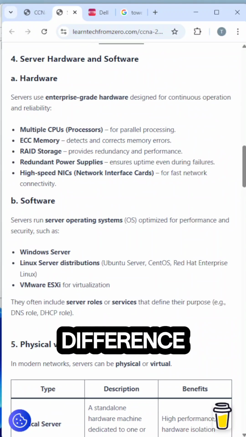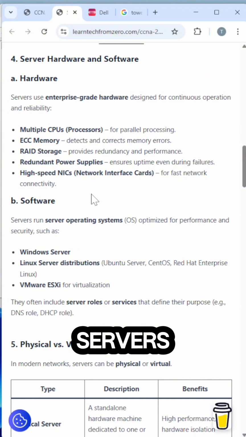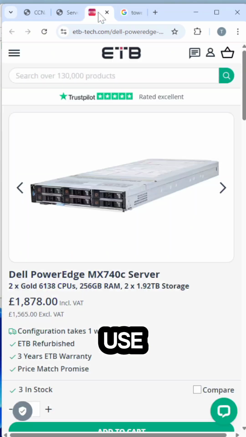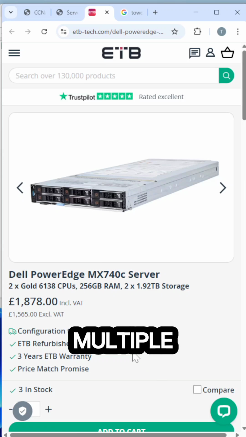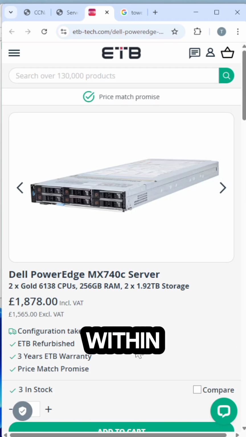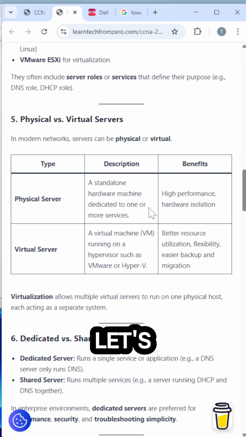So that's the difference between hardware and software servers. So these are the hardware servers, and you can use software to create multiple operating systems, multiple servers within that existing server. All right, let's just go.